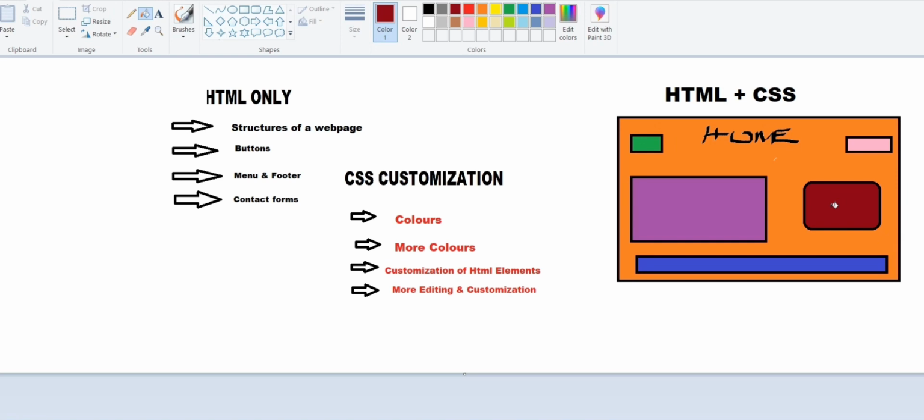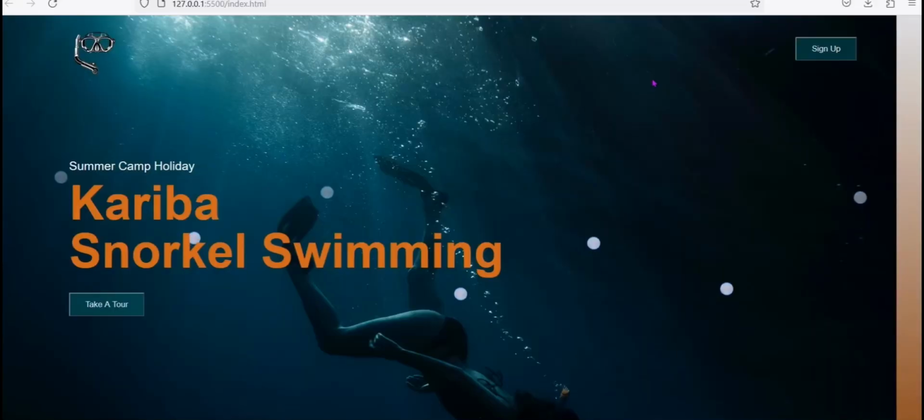So now let's take a look at a website with HTML and CSS. This is HTML and CSS. If we didn't have CSS and just HTML, our website will not look like this. Without CSS, these bubbles that you see coming from the bottom of the screen won't be there. Without CSS, we won't be able to color this side footer section that I have. Without CSS, our buttons would look pretty ugly. Without CSS, Kariba snorkel swimming won't be colored in orange.